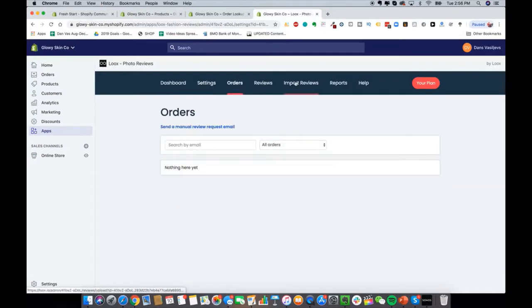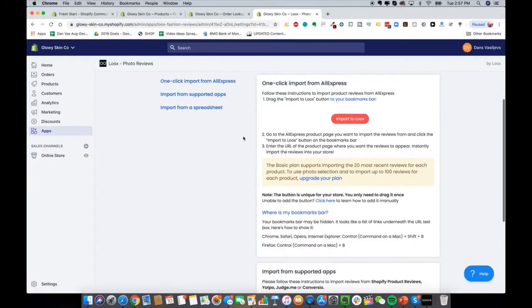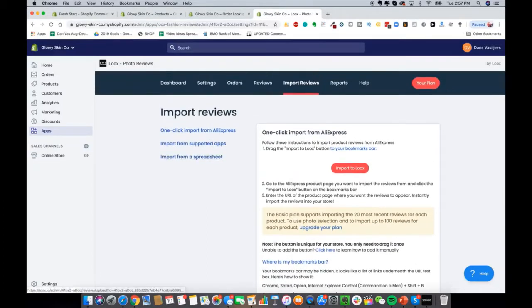And here you can see orders. You can import your reviews, like I said. So here are the instructions for what you need to do to import. And you would do import from a spreadsheet if you don't have any reviews yet and you want to write your own just to get things going.